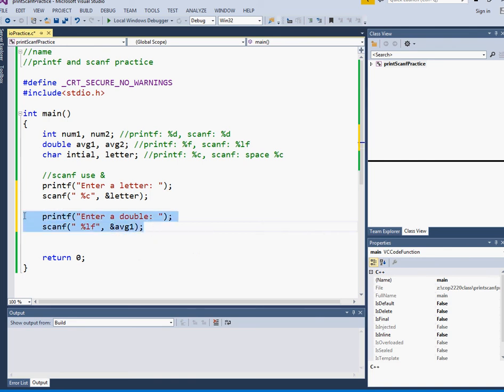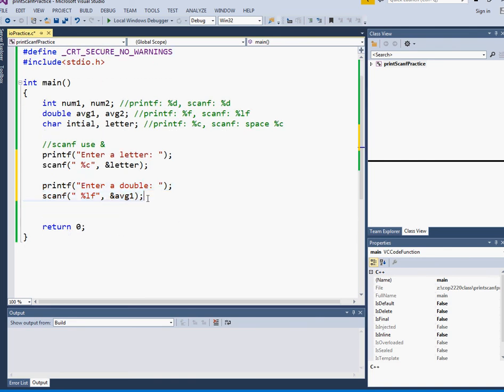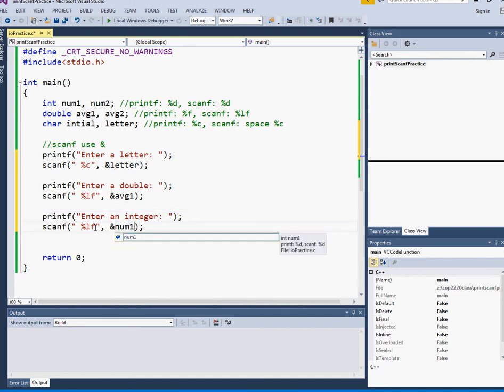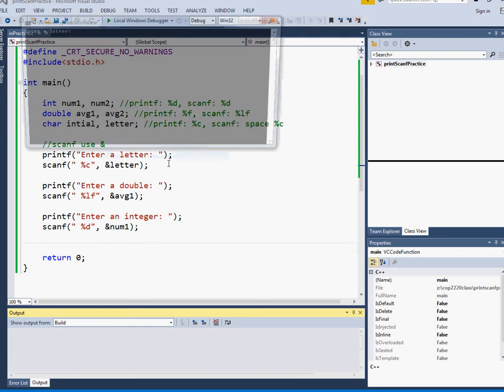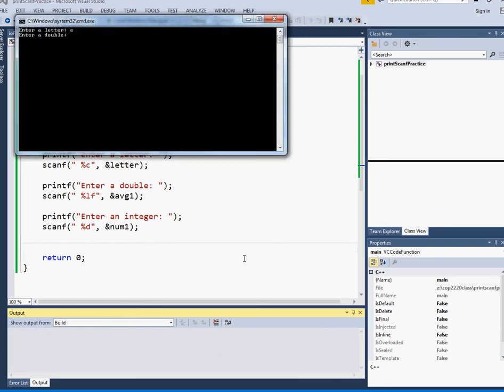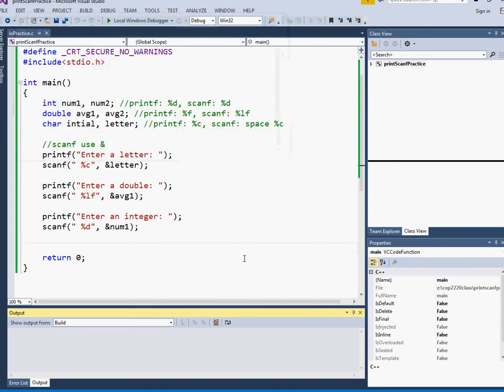And I'm also going to get an integer. So to get an integer, I use %d. So now I'm going to test this and make sure it works. Enter a letter, E, enter a double, 4.6, and enter an integer, 2. So now I've successfully asked for a letter, a double, and an integer.